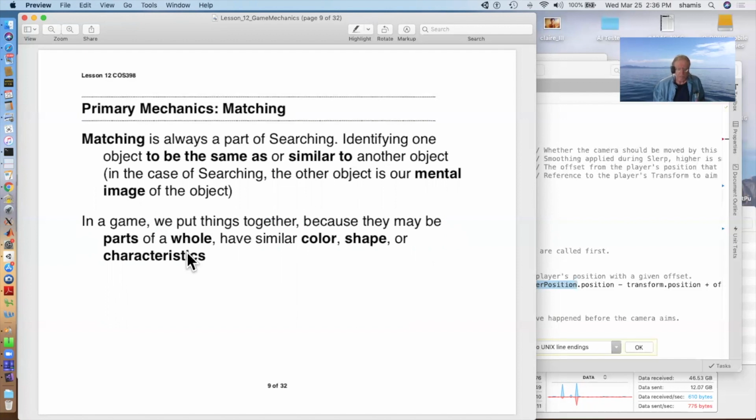And matching is part of searching. It's identifying one object to be the same as or similar to another object. And as I mentioned in searching, that other object is our mental image of the object. So in the game, we sometimes put things together because they're parts of a whole, or they have similar color, like the key in the door, or they have some kind of shape that matches, or they have some kind of characteristic that matches. A key and a door kind of go together.